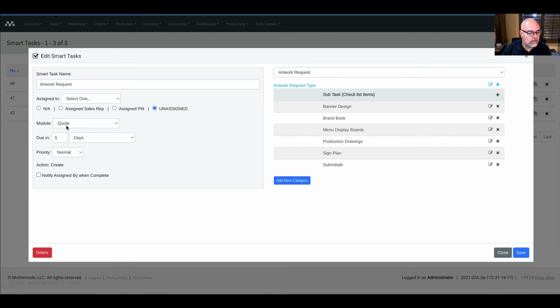Here's the module that it's going to occur in. So it's going to create in this module over here, which is going to be quotes, and it's automatically going to have a due date of 5 days. Okay, so if they're using their Outlook calendar or their Google calendar to see the due dates on their tasks, then it would be this day plus 5. Over here, I can choose the priority on this, whether it's going to be normal, high, or low.